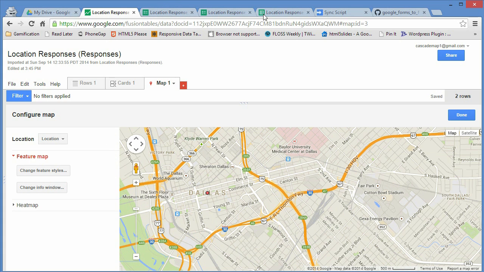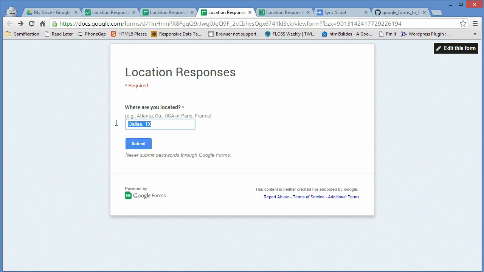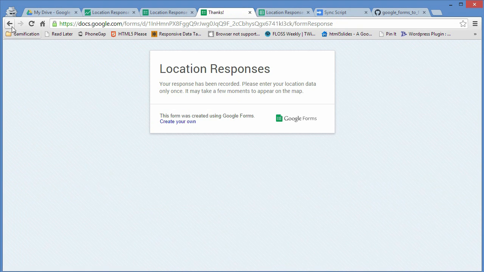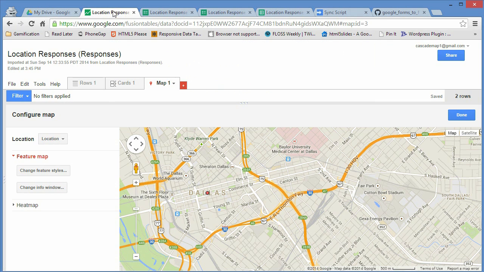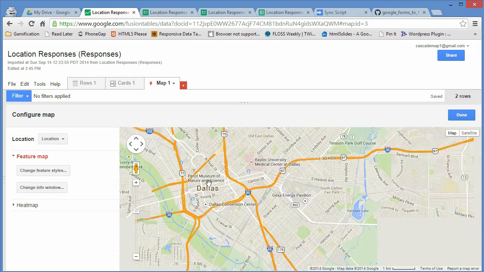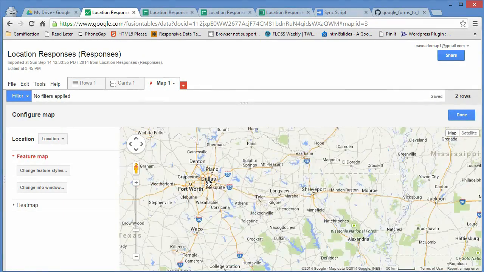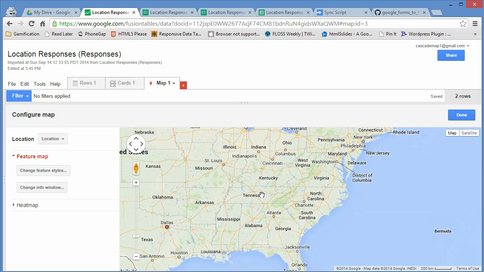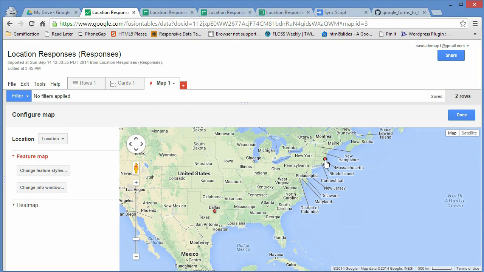Let's go ahead and add another piece of data just so we have something a little more interesting. We'll say Boston, MA. Come back in. Look at our rows. There's Boston. Come back to our map. And if we zoom all the way back out, there's Boston.